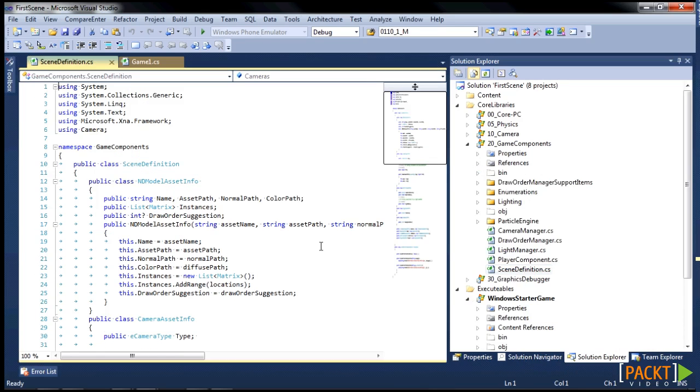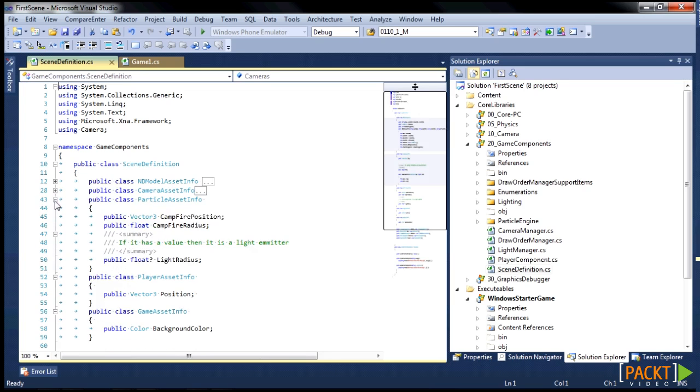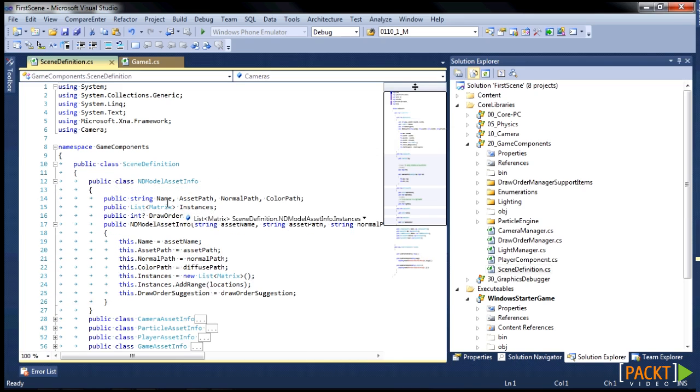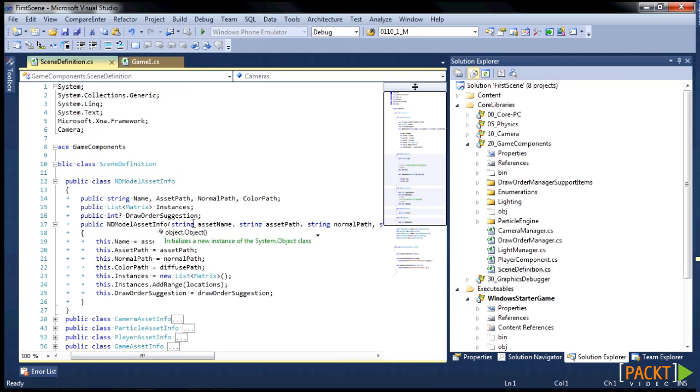scene definition. And in the scene definition, we have basically one class that feeds into one of each of the things that we load into the game. If you look at this model, for example, it's got a name, an asset path, a normal path, a color path. It has a list of instances and a drawing order suggestion. All we do is we pass in those things into the class and it sets itself up.